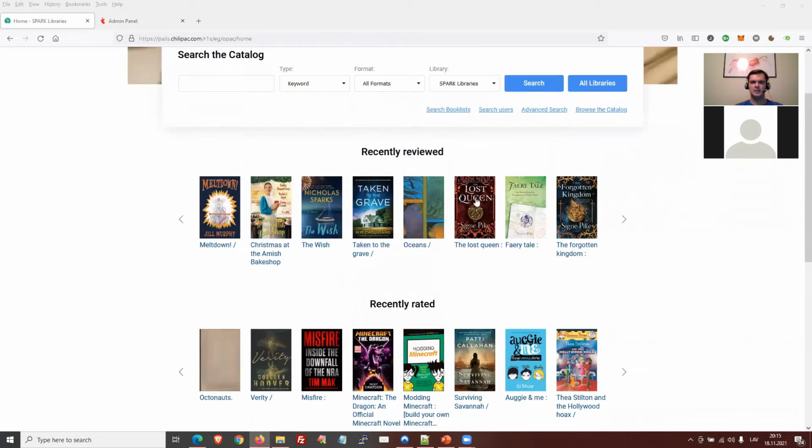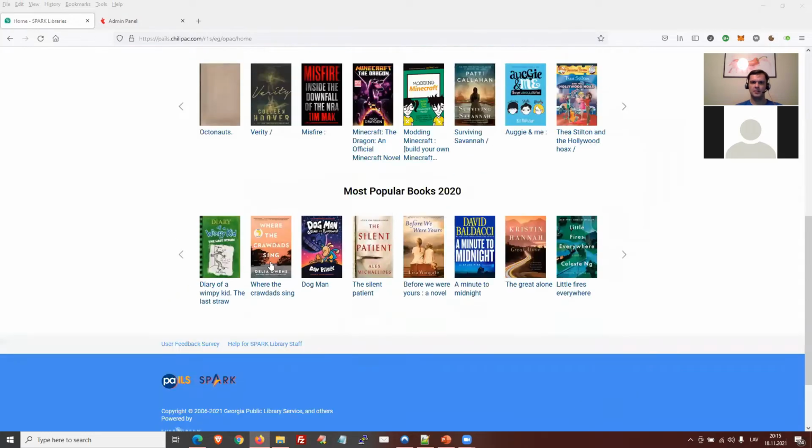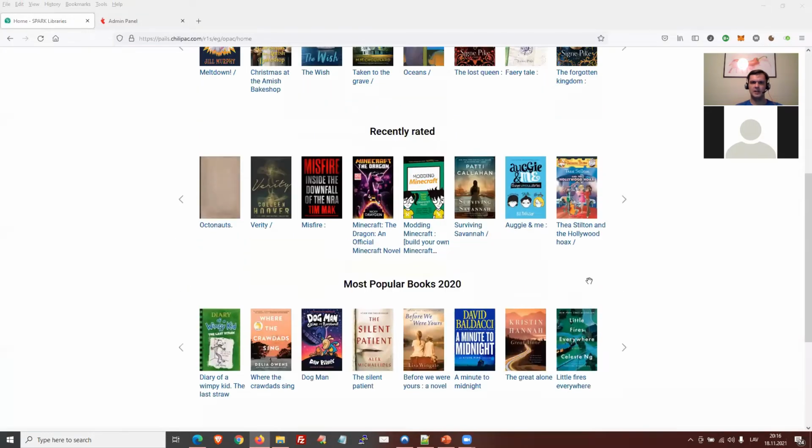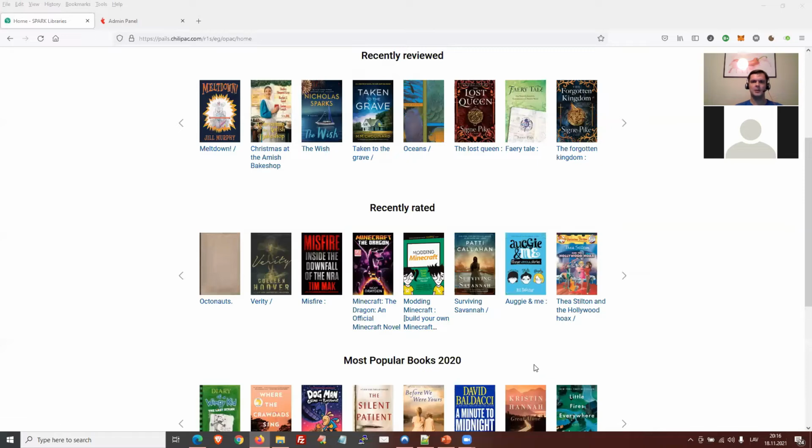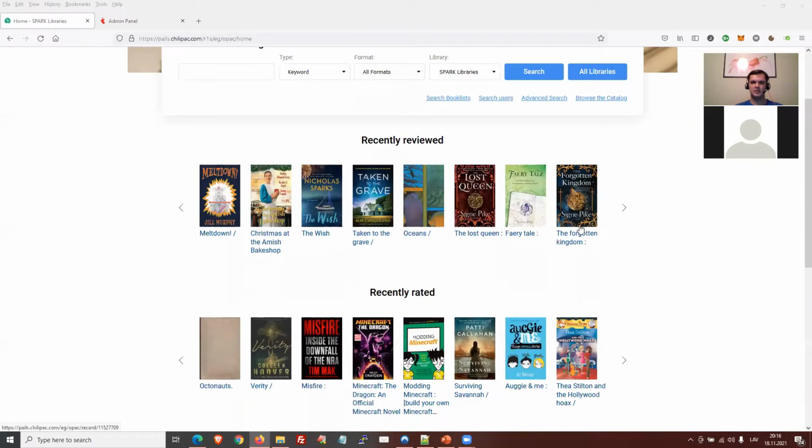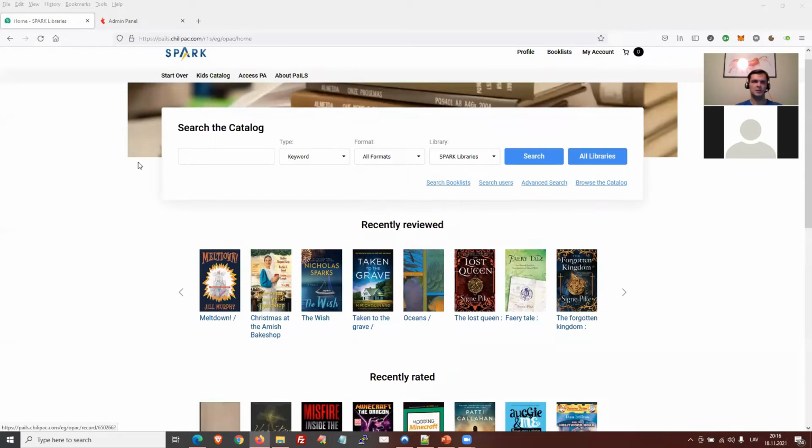One more thing is that you already previously had these carousels, like most popular books 2020, in your catalog. But what ChiliPAC adds is also these additional, dynamically created carousels, like this recently reviewed, recently rated, and there are some more, which I'll show a bit later in the admin panel, which you basically can add just by way of configuration to the front pages of your catalog.